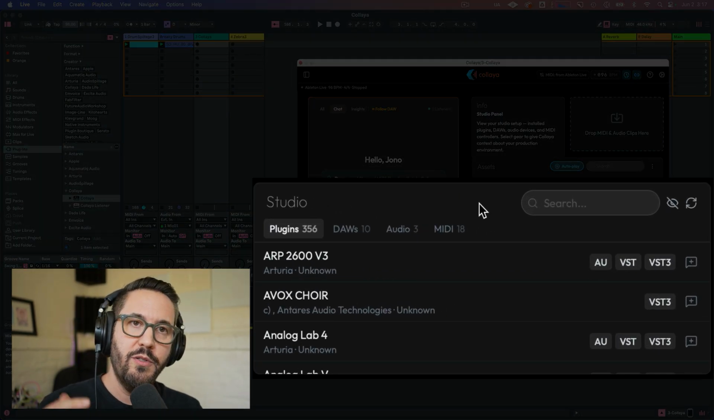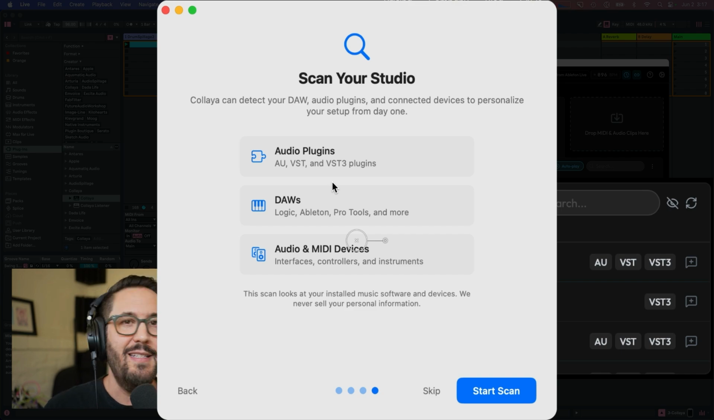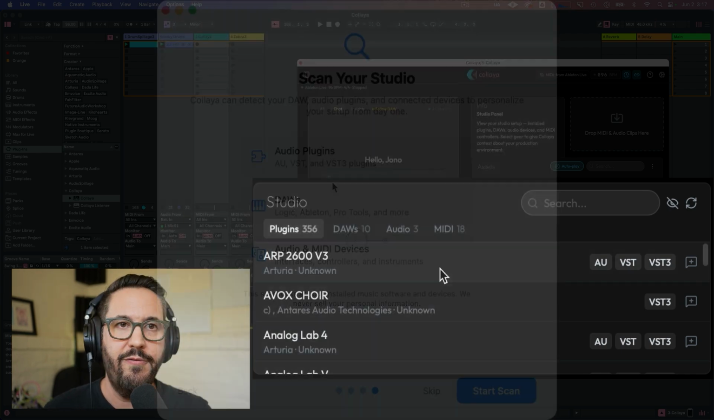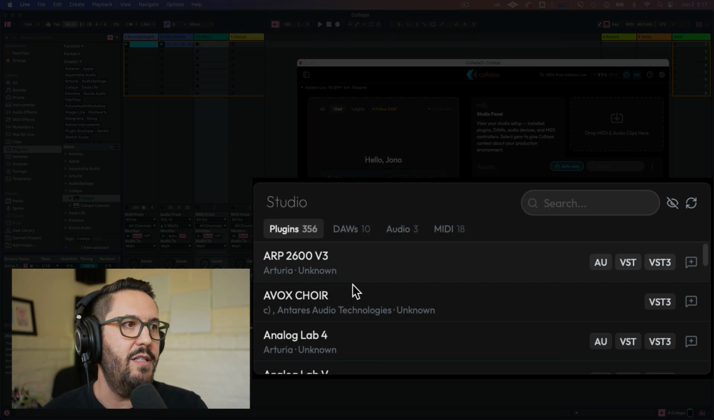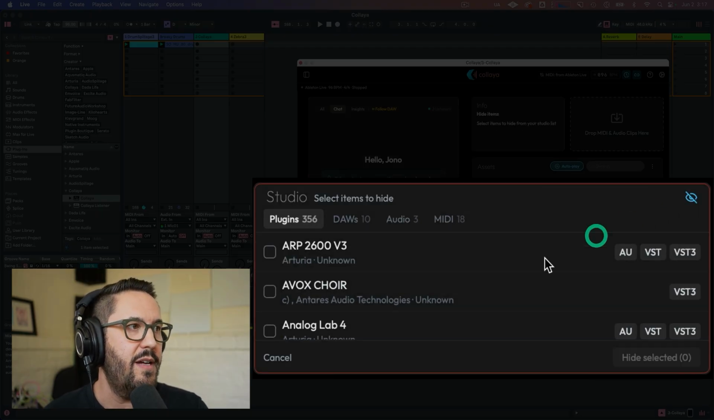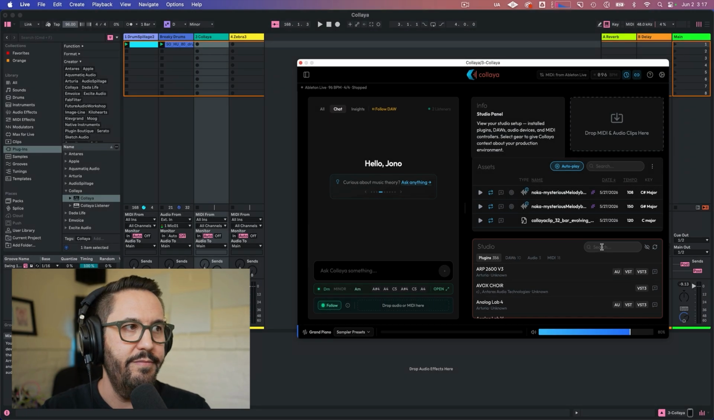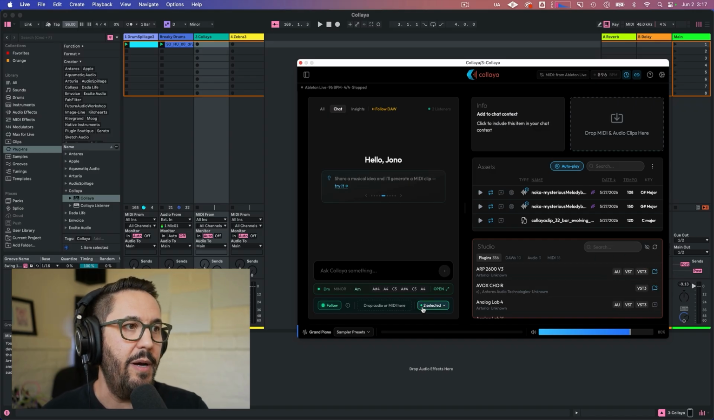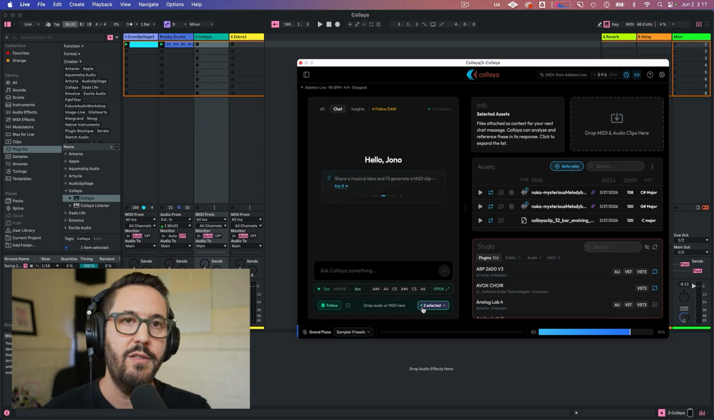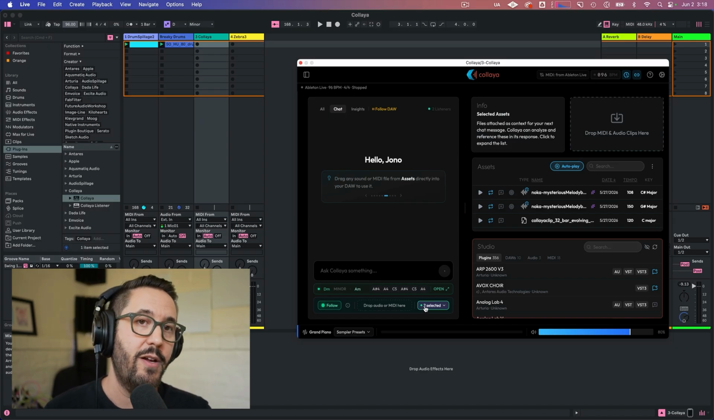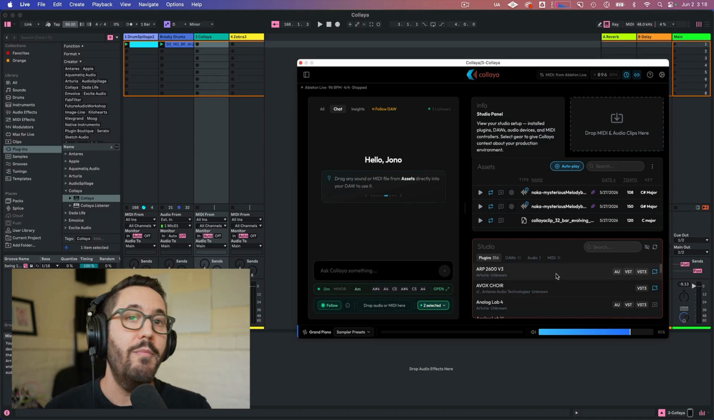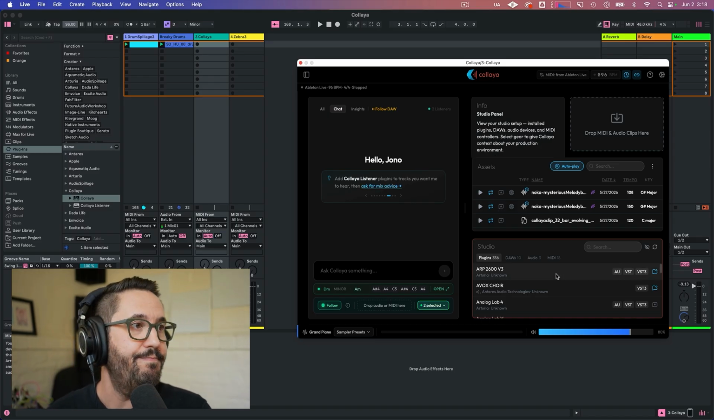Now, here's the studio panel. The studio panel is the result of when you run that scan during setup. It scans your whole system, and it shows you everything that it found here. Nice thing about this is that you can actually hide certain things if you go into this hide mode, and you can also search for any sort of plugin or DAW or audio or MIDI hardware here. You can select items to chat about them. So if you have questions about certain plugins or a DAW or a piece of hardware, you can select that item and ask Collaya a specific question about that item or how it may pertain to the song that you're working on at the moment.